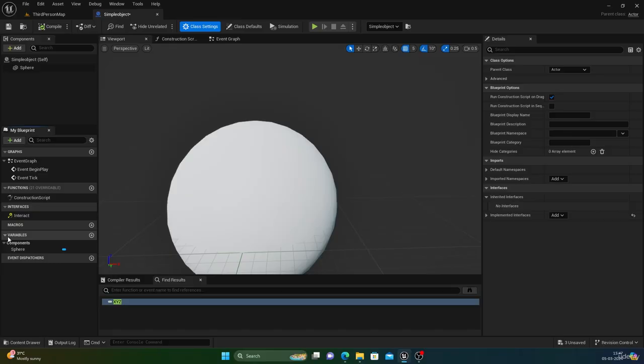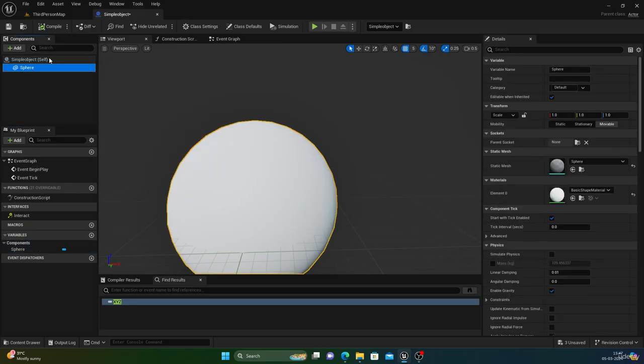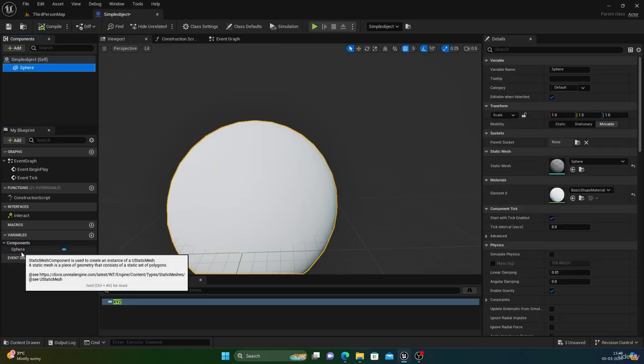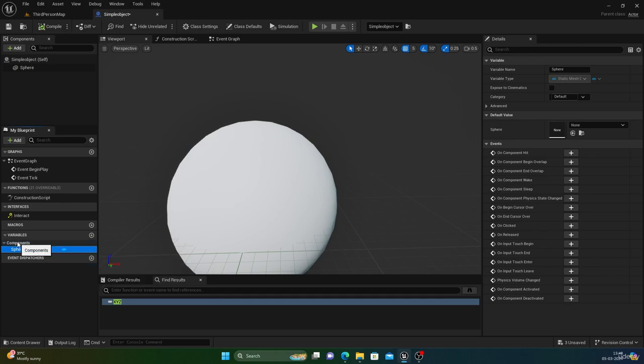For example, the character might have health. If this object was a gun, then it will have the ammo, it will have the color, it can have the name. So variables are different, we will talk about that in the next lecture. And then components, here we have the sphere component. If I start adding one more component, it will come here. So the component tab will contain all the essential components that your blueprint currently has.